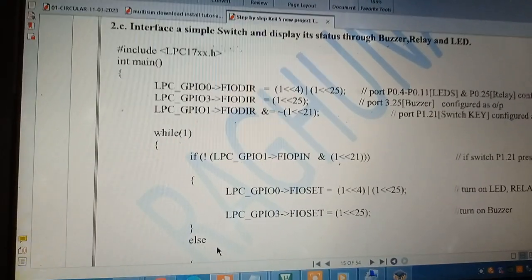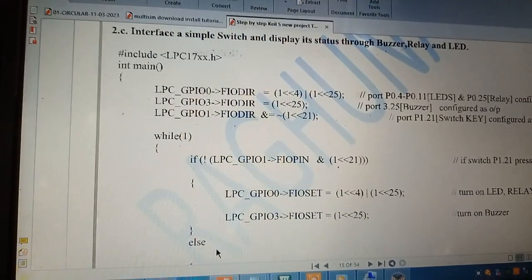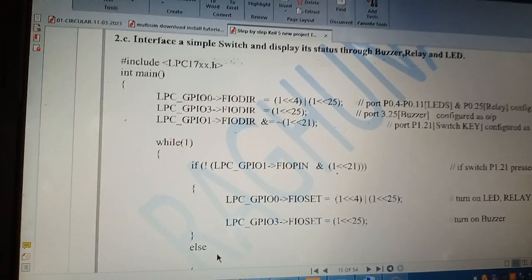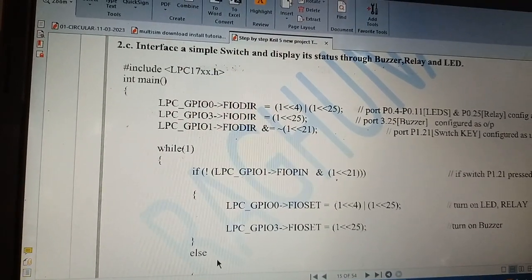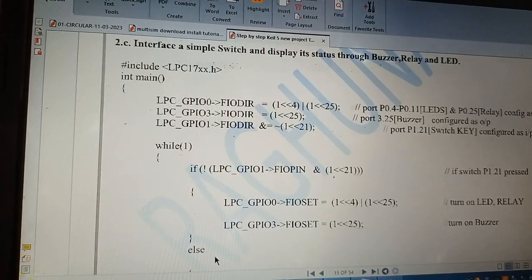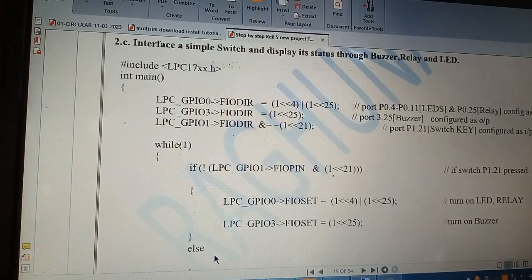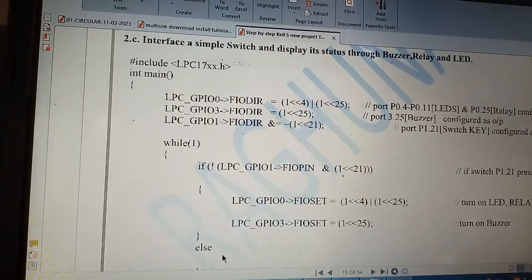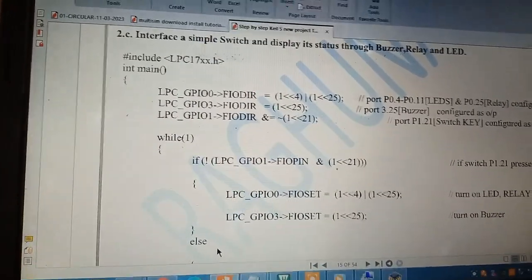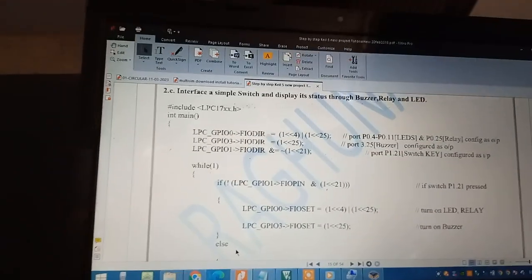Here actually in this program, if I press the 21 pin, all the 3 will take place. Okay, buzzer also will turn on, and LED is also going to turn on, relay also going to turn on, all controlled using only a single switch. If you want you can use different switches, you can assign to different ones, and you can check the output.